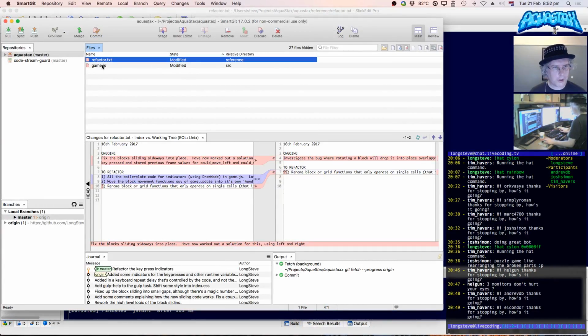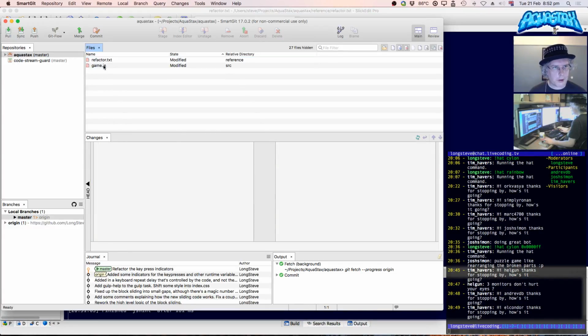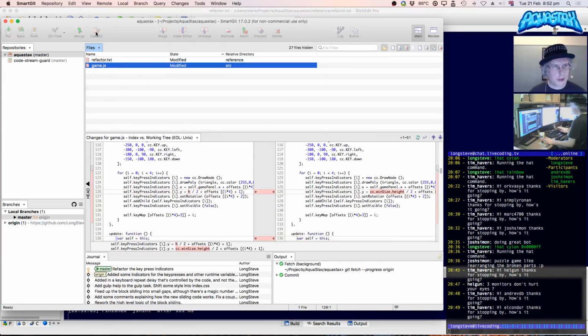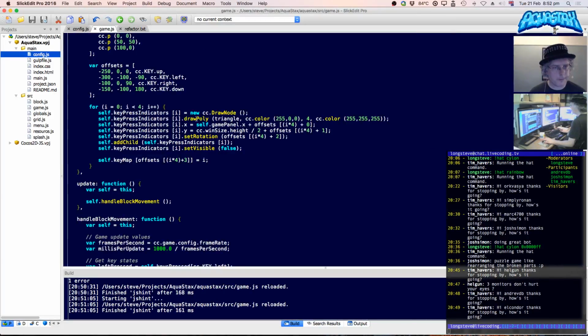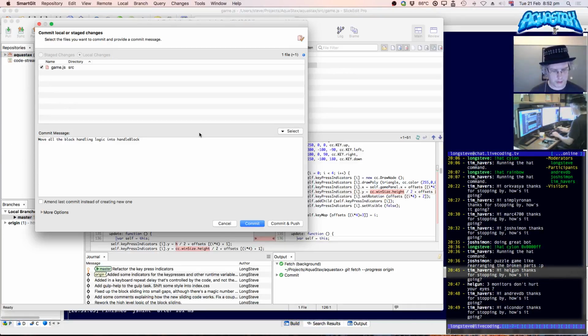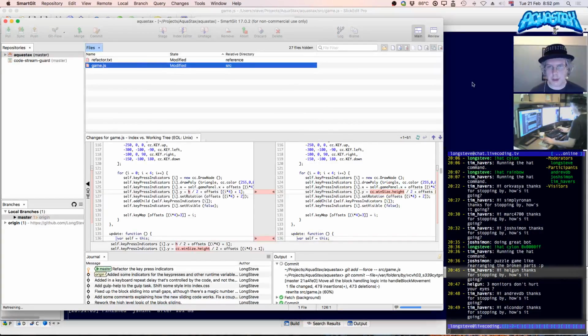I'll do them both. Actually, no, yeah. No, tell a lie. I'm just going to do that one. Commit, move all the block handling logic into handle block. What do I call it? Handle block movement. Commit. Okay.